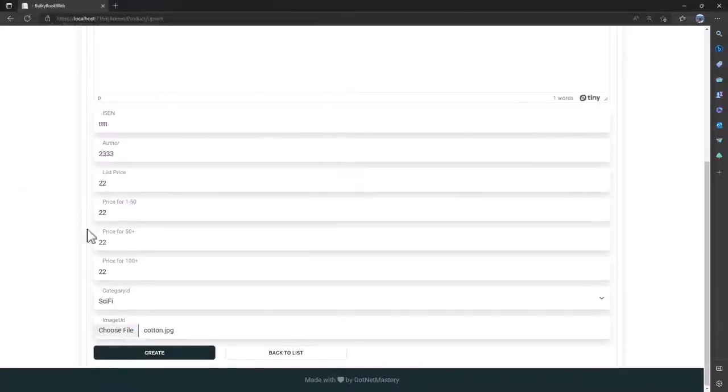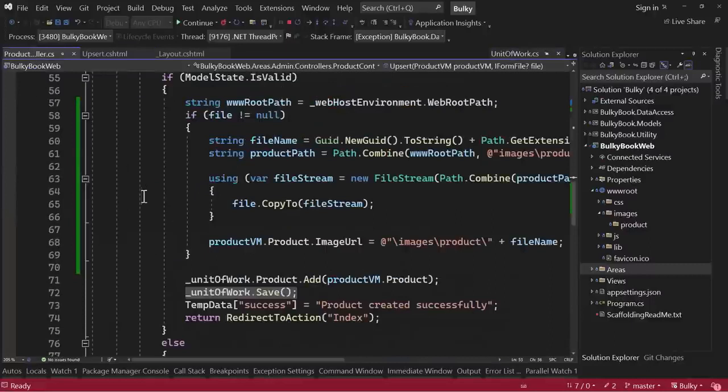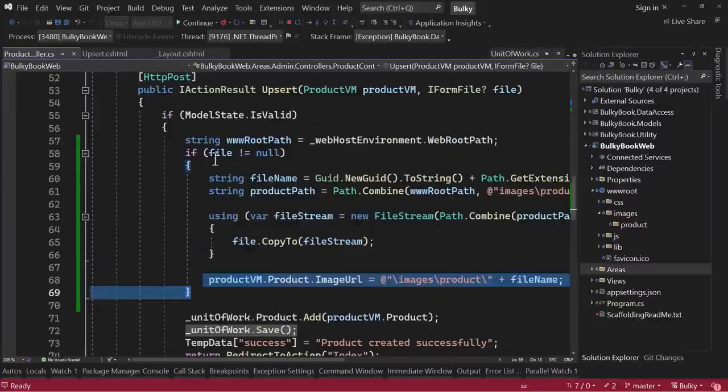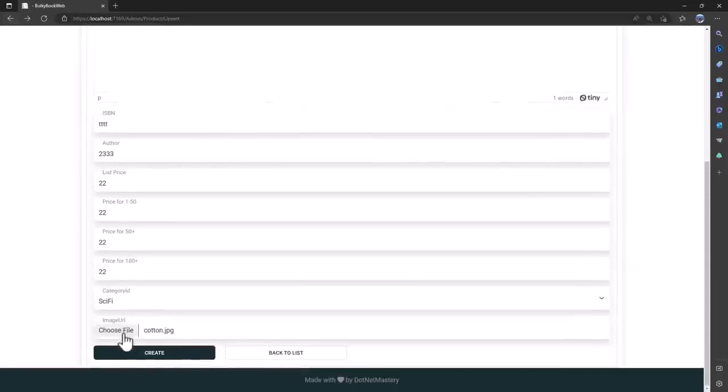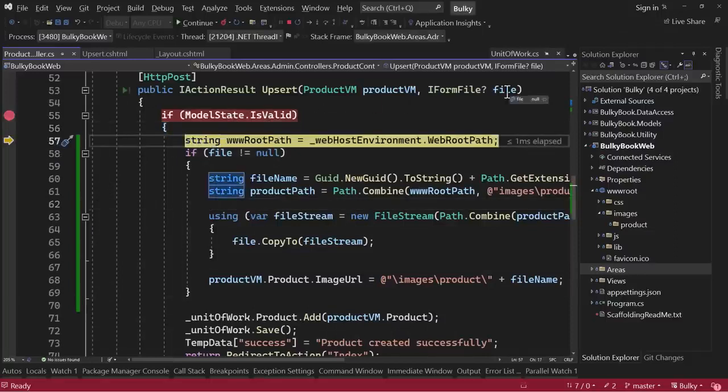Let me select an image here, and we will hit the create button. And we have an exception, cannot insert null into image URL. Let me see why that happened, because we are updating that right here. Let me add a debugging point and see what is going on. Let me continue, go back here, re-add the image and hit the create button. Model state is valid. Let me see if the file came through. That did not. For some reason that is null.